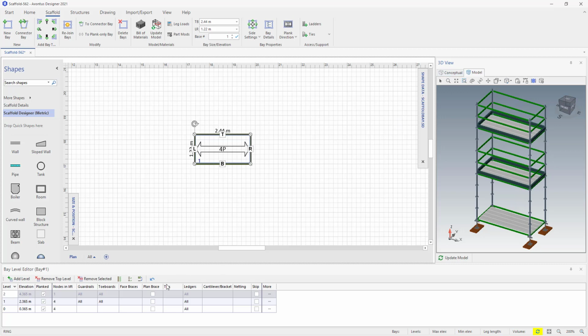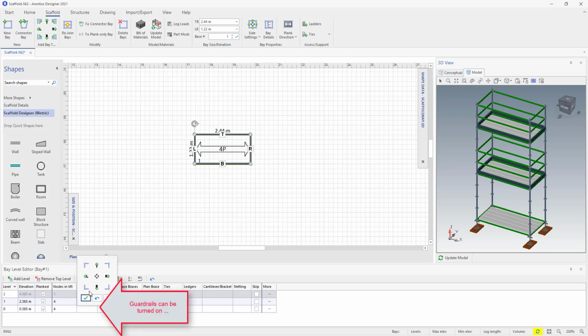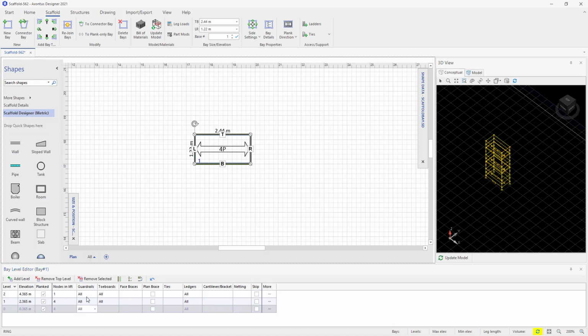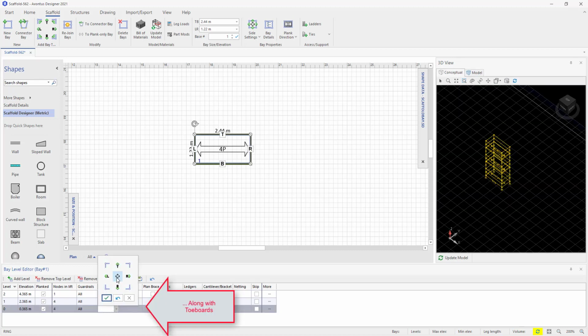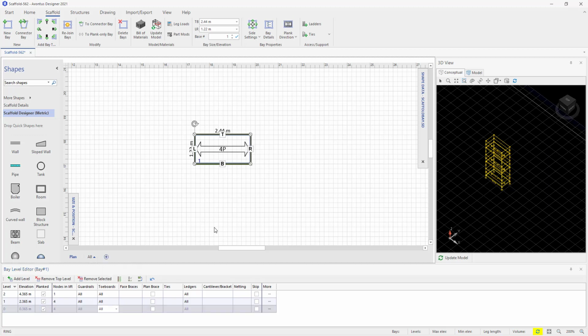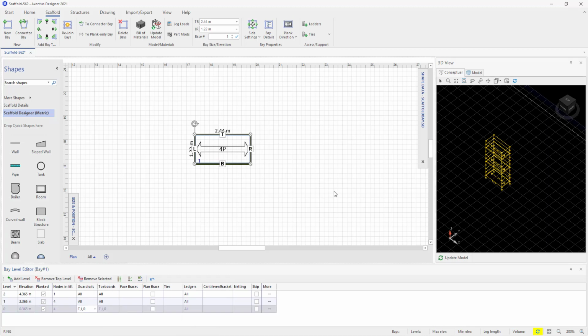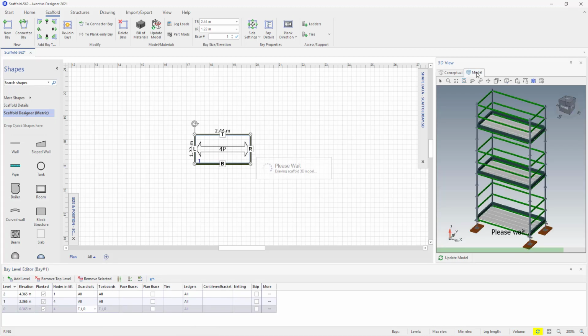We can turn on guardrails on the bottom level, and also we can turn on all the toe boards. Maybe we want to turn them off on one side. So once more in the bay level editor, select the toe board you want to turn off and also the guardrail you want to turn off. And this once more can be seen in the model view.